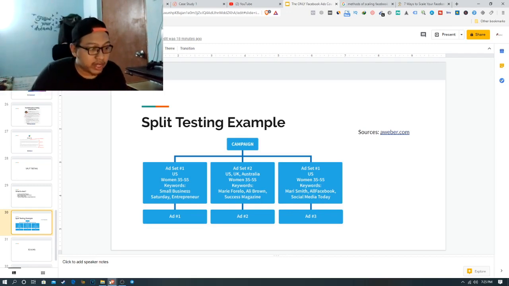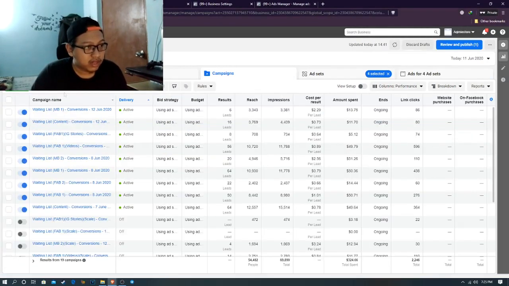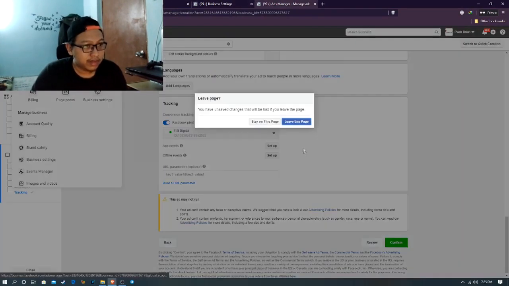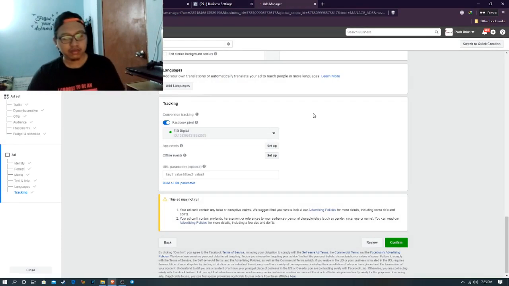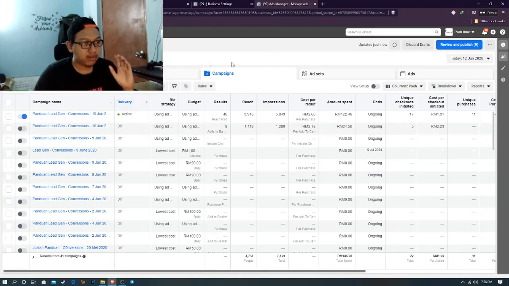Okay, so the way to do it is you just duplicate. You go to the campaign that you want. Okay, I'll just use mine. So we want to just duplicate the campaign that, based on data reading, we see is performing. So how do you know that the ad is performing?